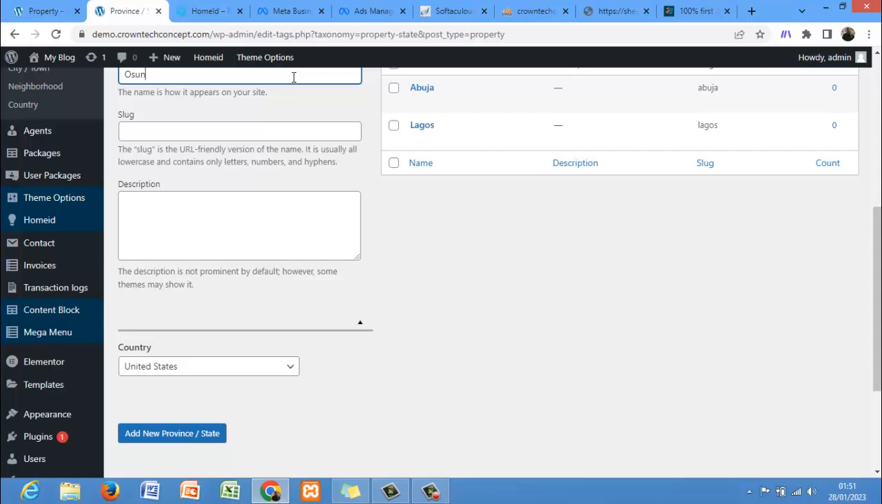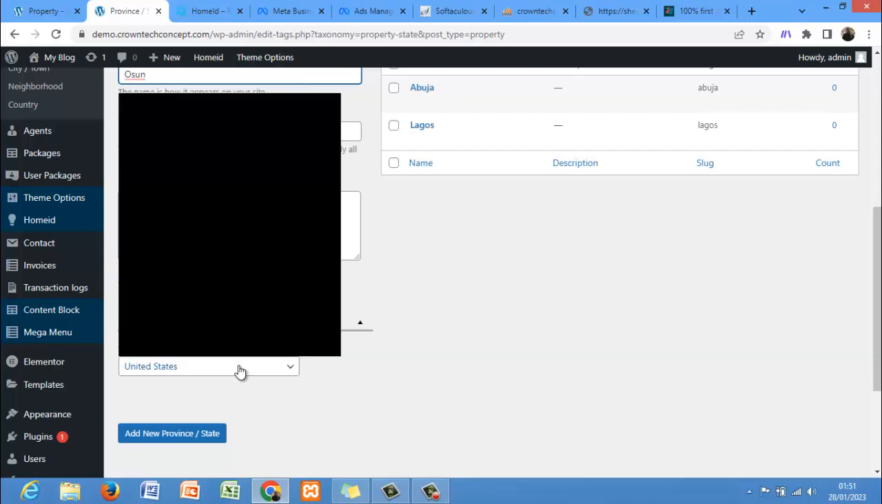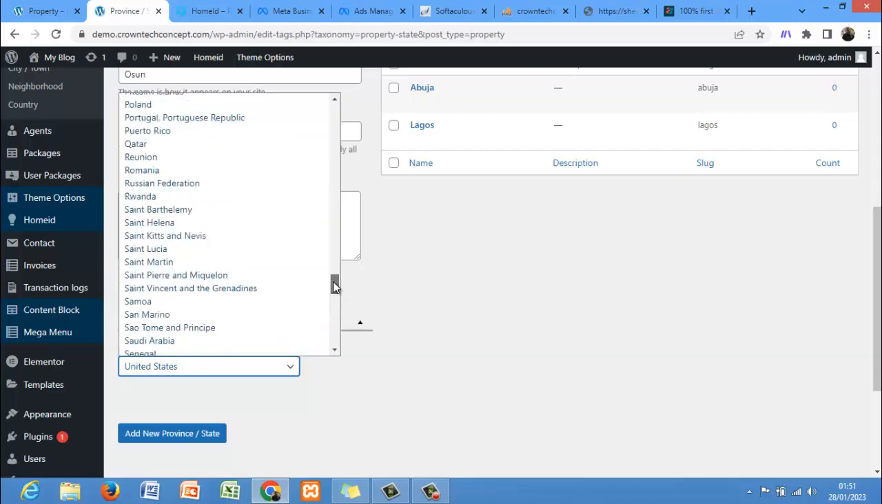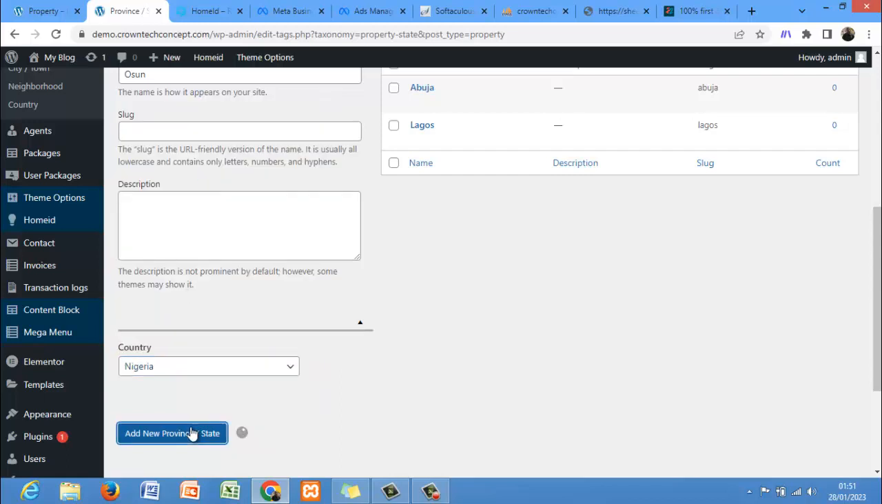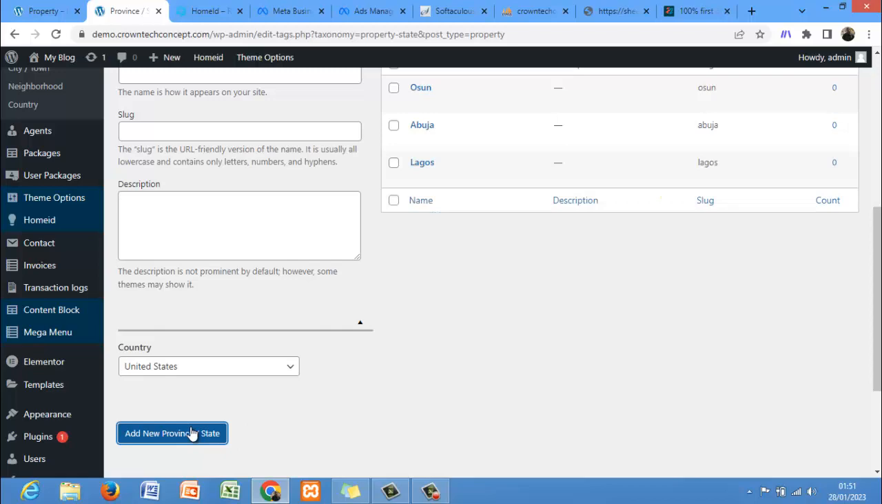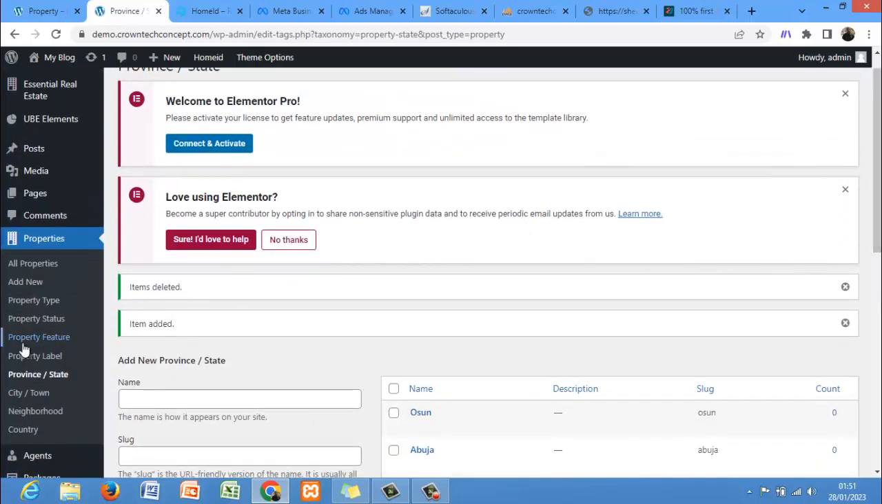Let's say Osun. Then we select Nigeria also as a country. So you can see the way I'm adding it, it's not difficult. Osun has been added. So you can add as much as possible.